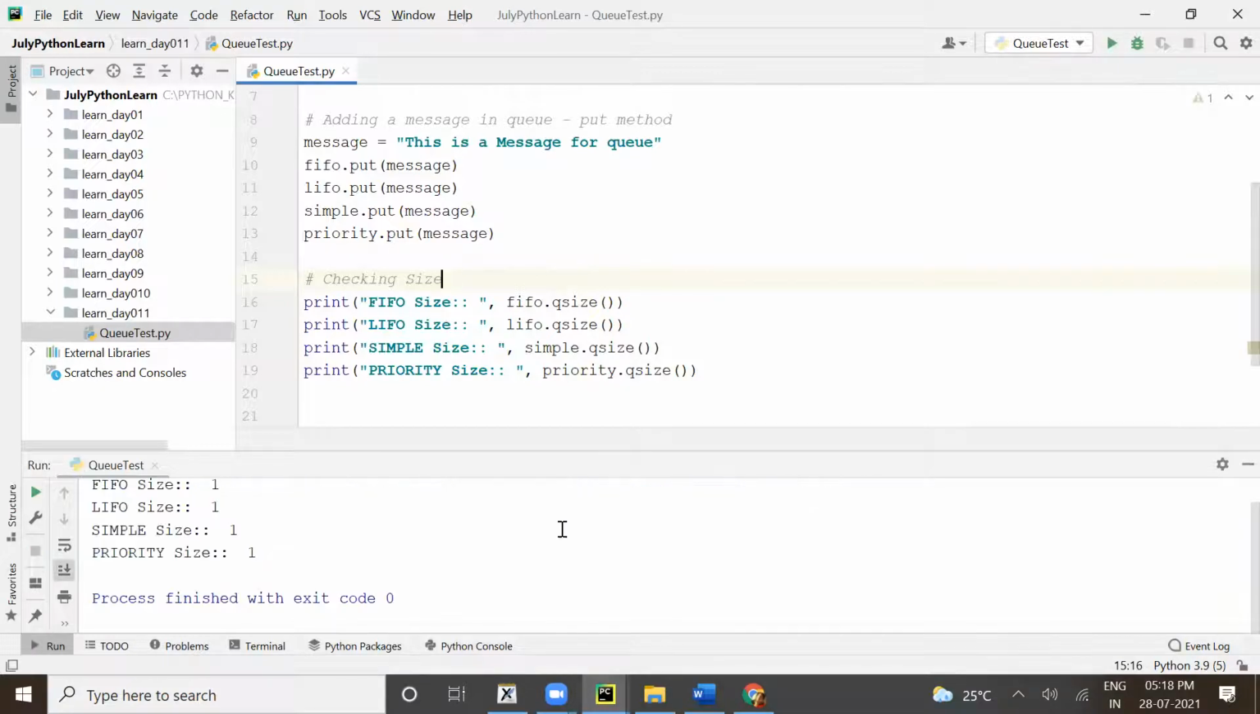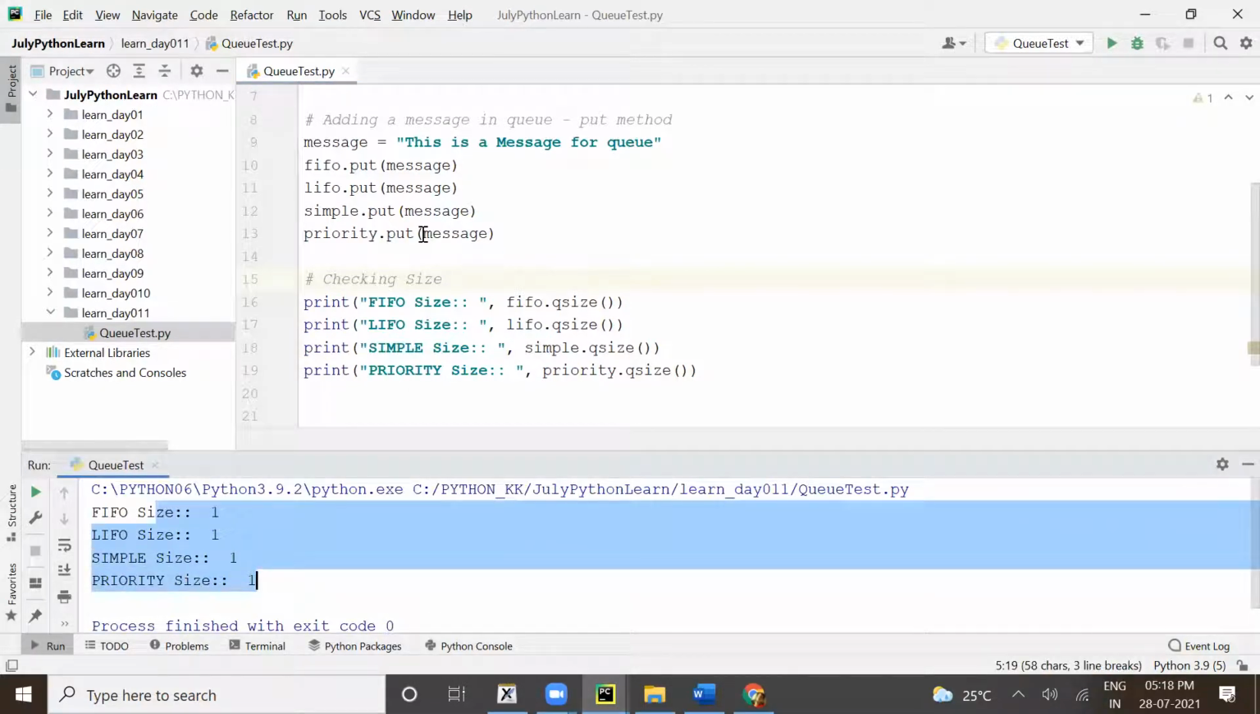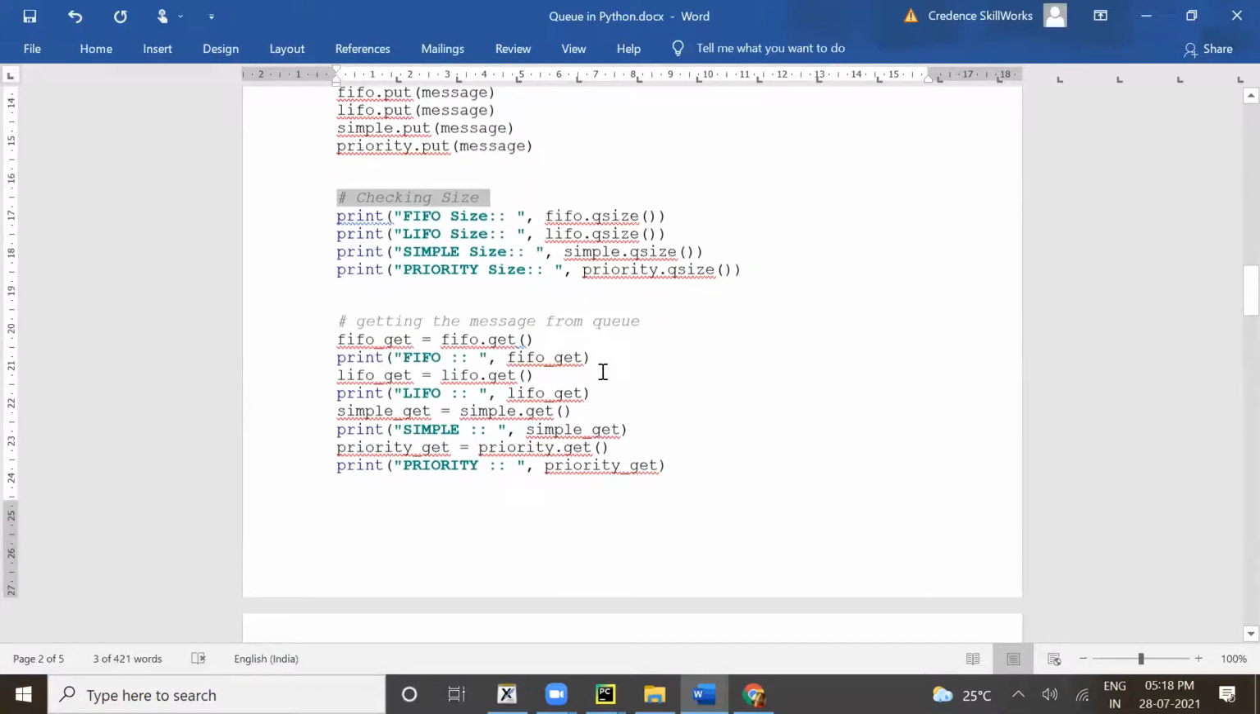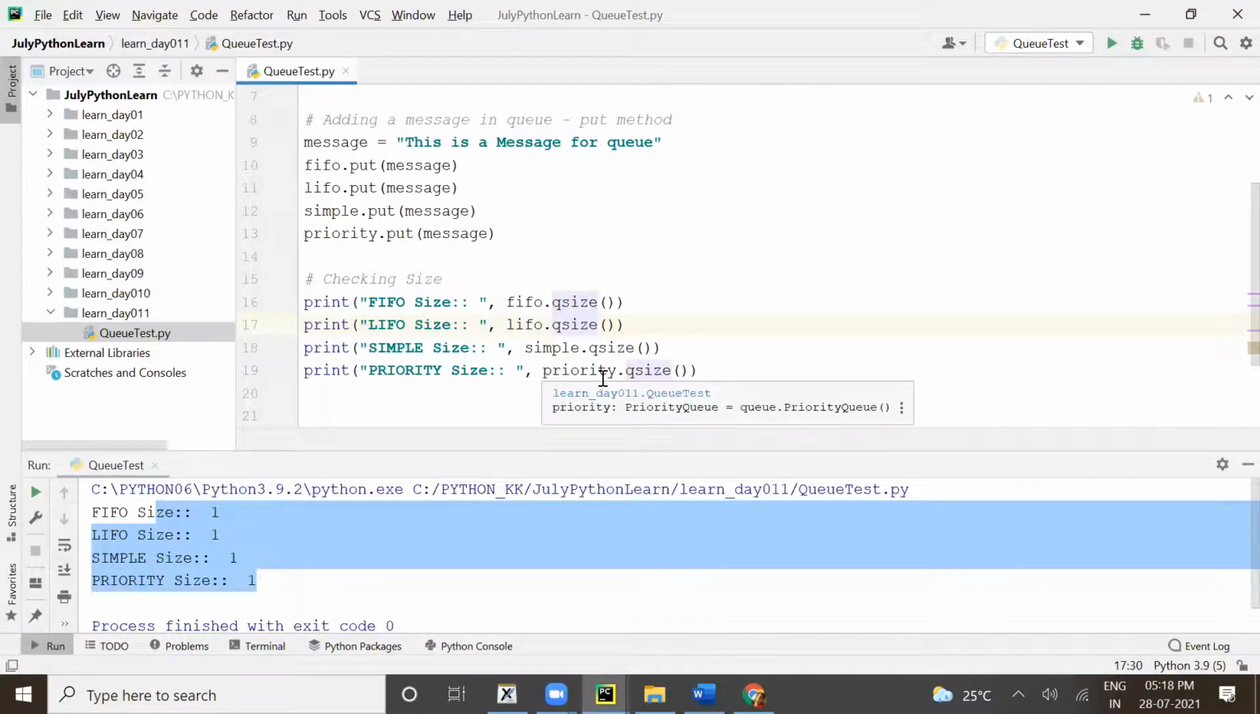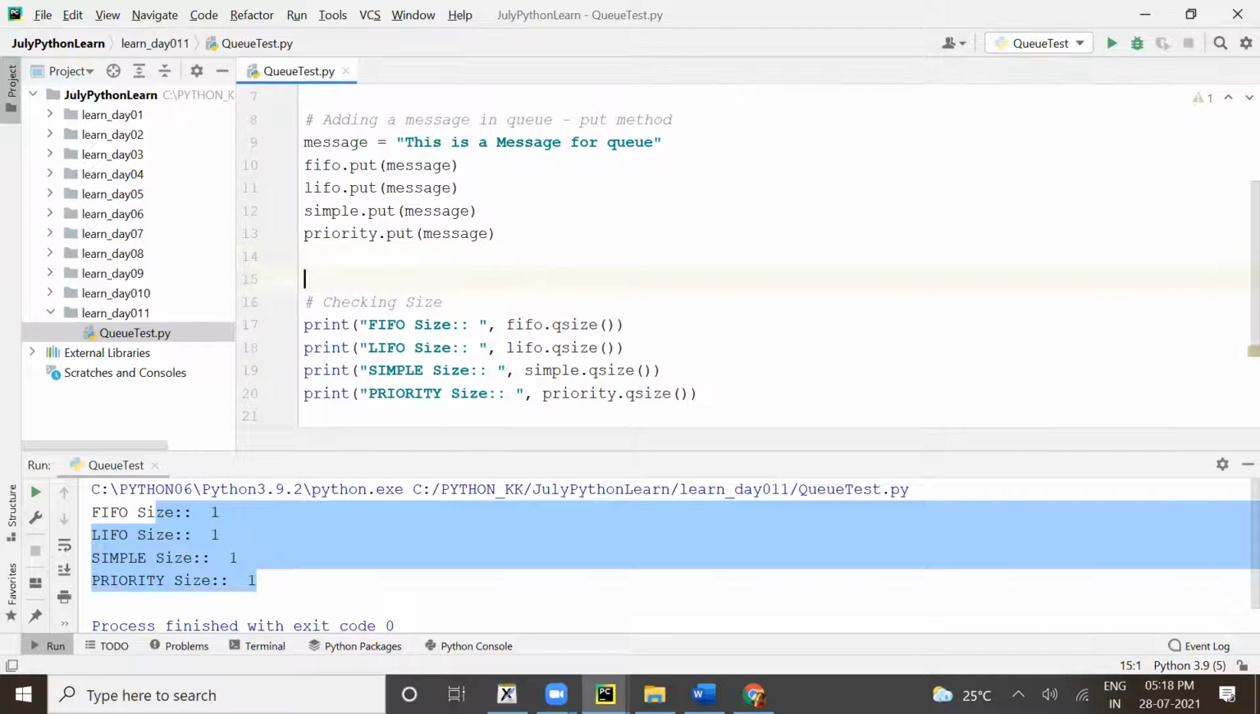And run. You will see all the sizes are 1 because you added one message into it. So FIFO.qsize, LIFO.qsize, that's how it goes. So how do I test whether I'm getting FIFO and LIFO? What I will do is write a loop and add some messages to it. Good with that? So let's do this.